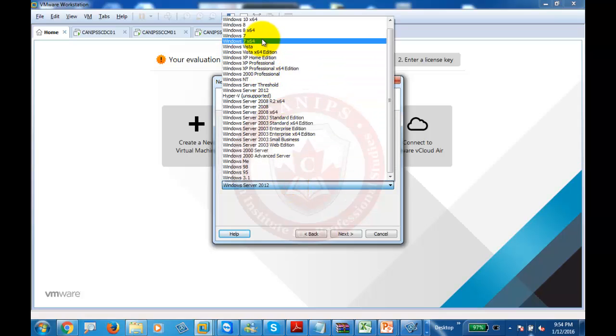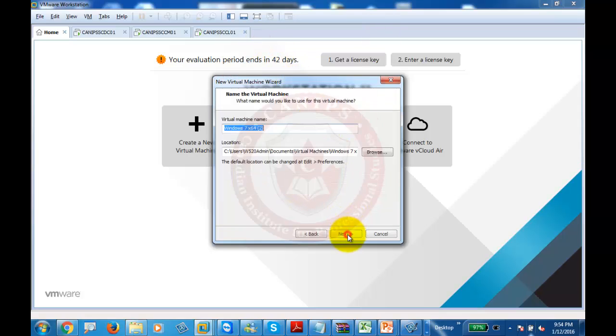So I'm going to select Windows 7 64-bit here, and next. And here I'm going to say this is my deployed PC1. So deployed PC1. So this will be my first deployed machine. So I just named it.